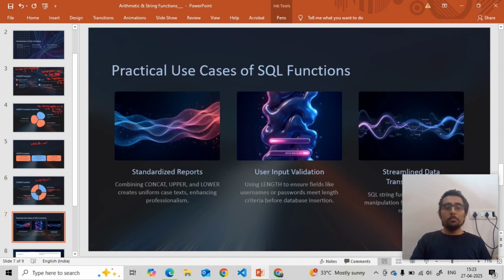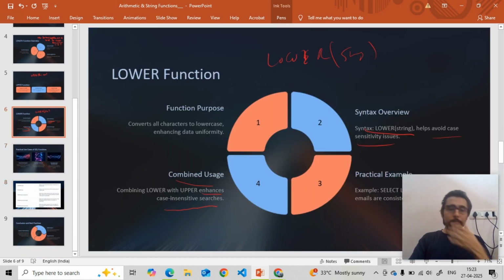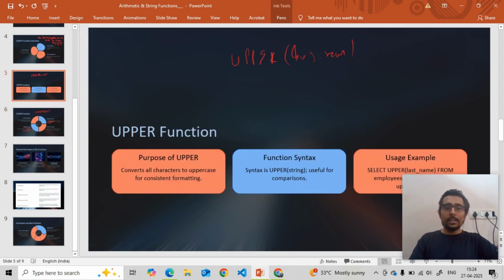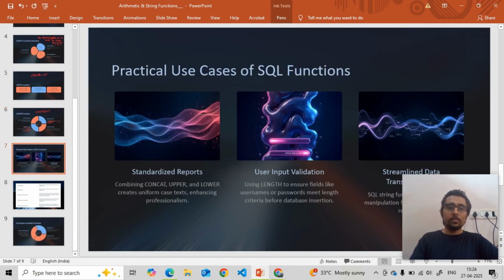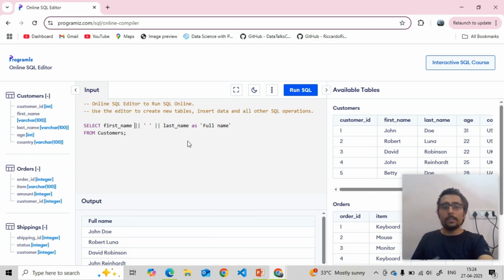And now, yes, this was all about the function. We have trim functions as well that we'll use. Before going to trim, let's understand upper and lower with the help of examples, and then we'll come to practical use cases. So yes, let's go to our program. Let's do the query.